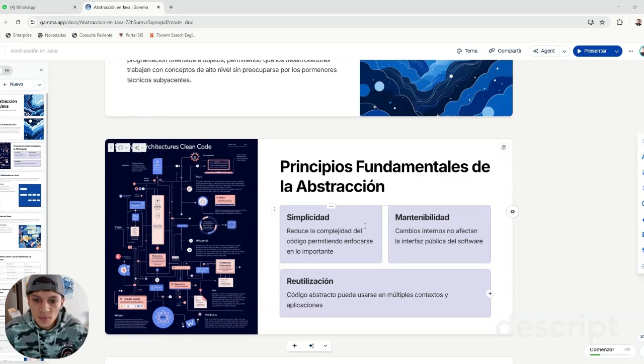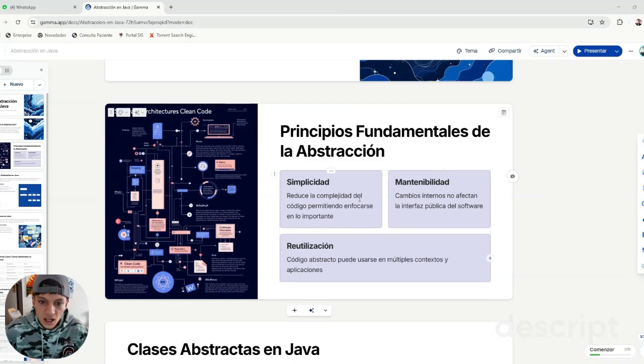Okay, the principal fundamental of abstraction is simplicity, or simplifying the context, and it lets us reduce the complexity of the code. It can be focused on the most important part of the code that we need at the moment.